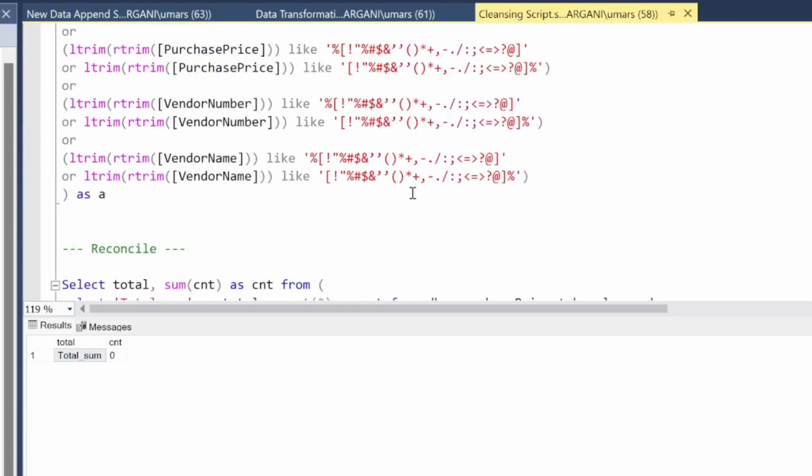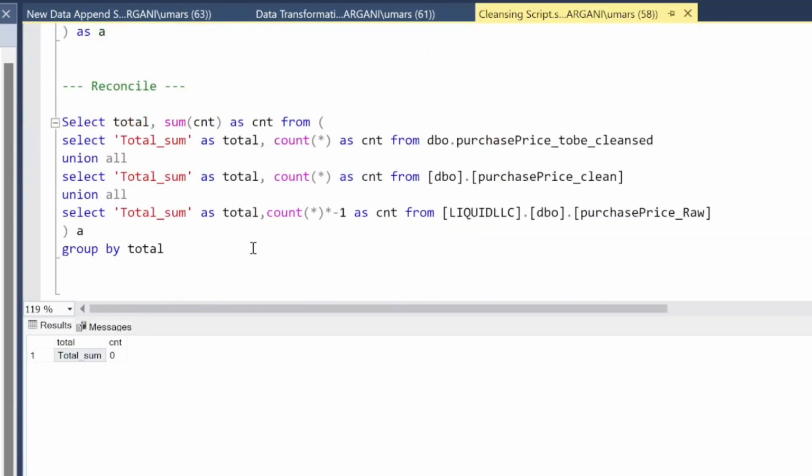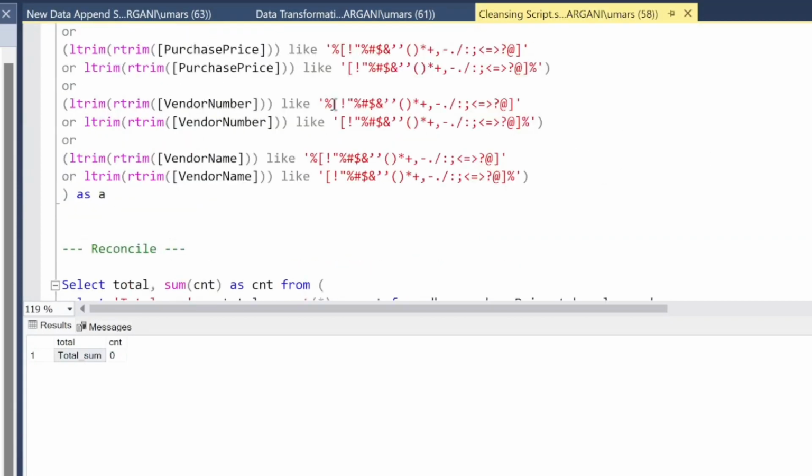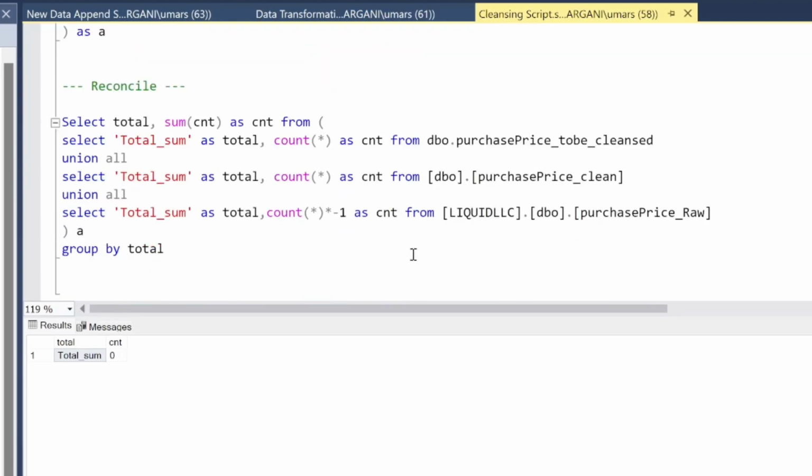And the next step is you have to reconcile, right? Unclean plus clean should be equal to the raw data. So I'm taking the count of clean, then getting the count of the raw and multiplying it by minus 1. Once I add all of that, it should be 0. That's the check I'm doing here. When I run the whole query, the count is becoming 0, which means unclean plus clean is equal to raw data. So this is how I've written the script.